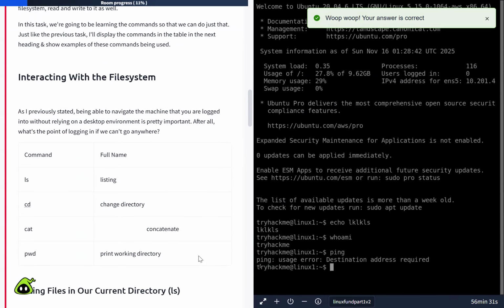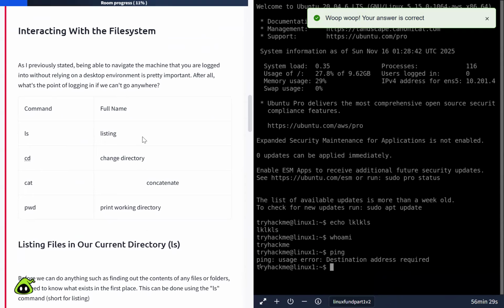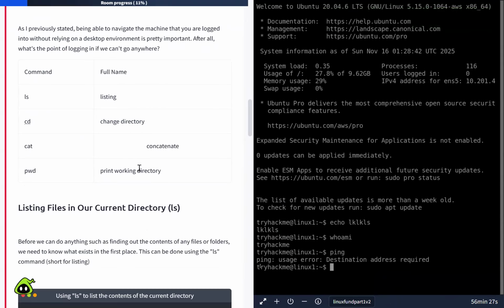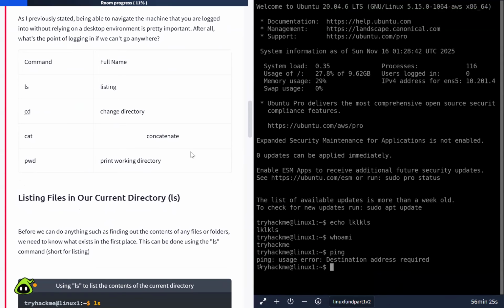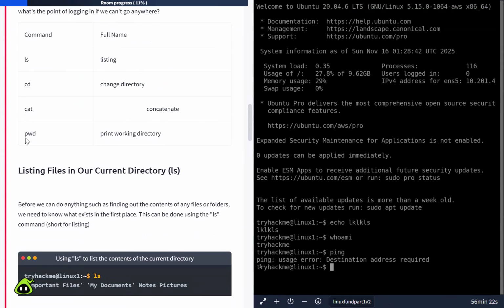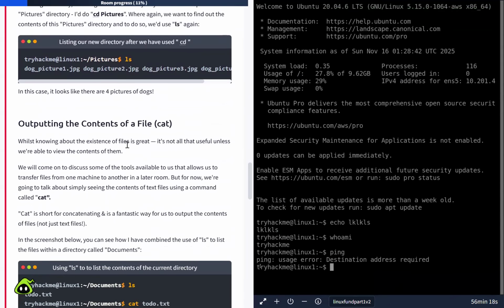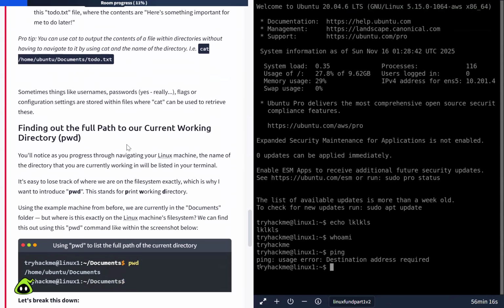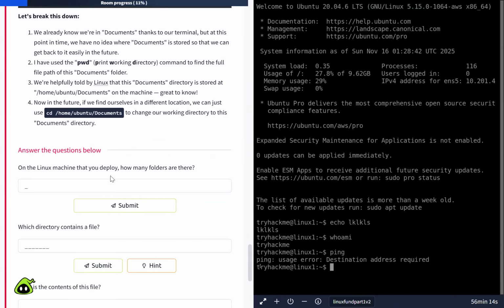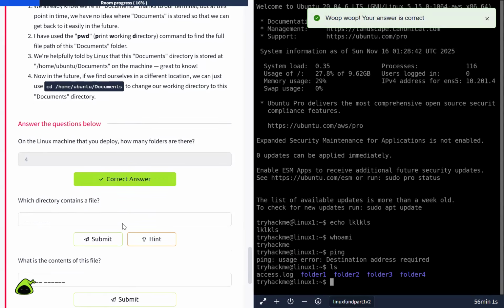Checking the file system. So I went through these. ls, listing. cd, changing directories. cat, concatenate, I forgot what that means. pwd, print working directory, which just shows where we actually are. So on a Linux machine you deploy, how many folders does it currently have? ls. Four folders. Oh, my favorite, rm -rf /.